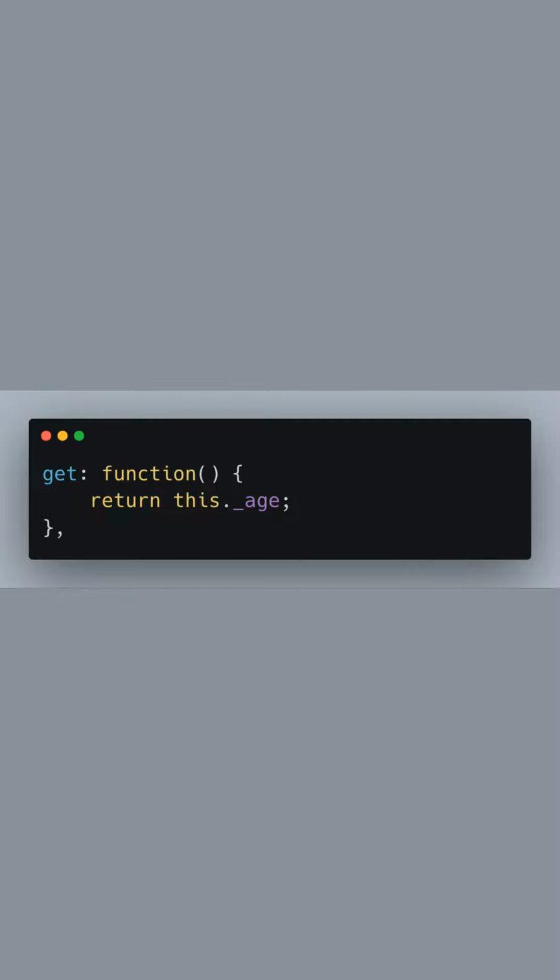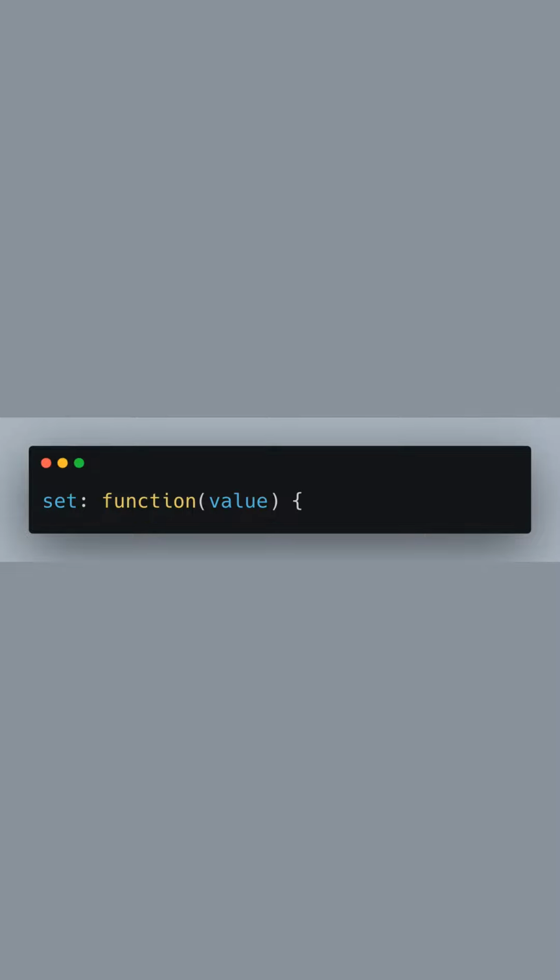This function will return the value of our internal _age property whenever the age property is accessed. Next, we define a setter function. This function will be called whenever a new value is assigned to the age property.